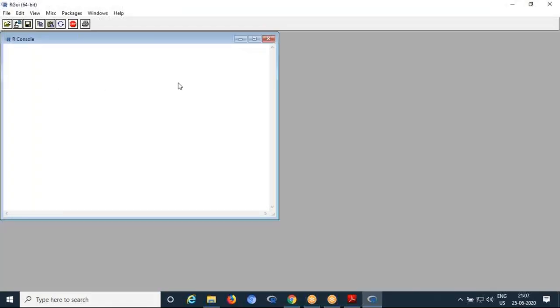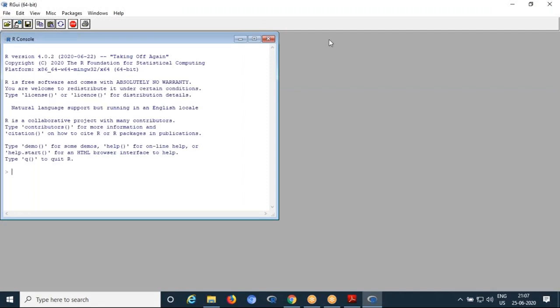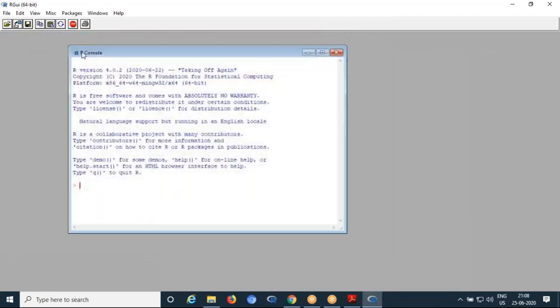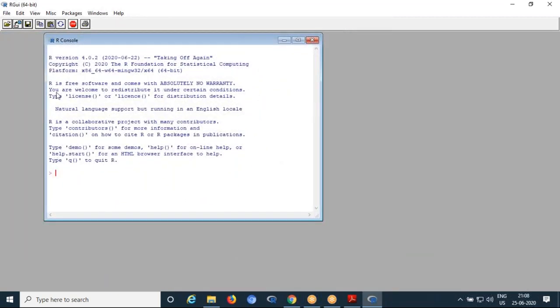Now directly we came to our R environment window. So this is the R command prompt window, with the name itself, R console. You can move this window in the page wherever is convenient.